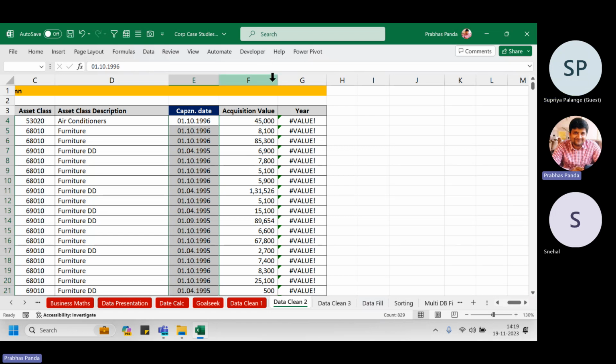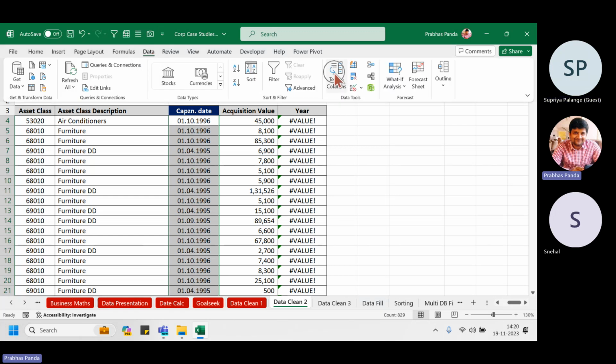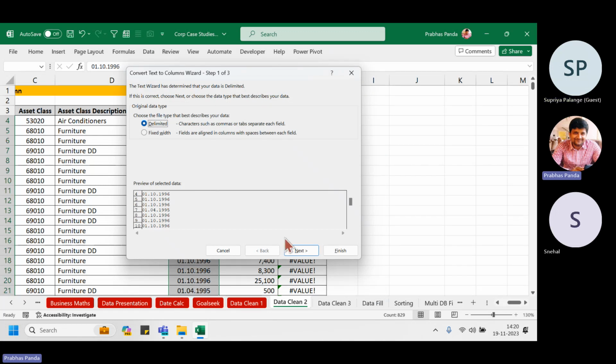One minute, watch my screen. Observe what I'm doing. Next minute, you can try also. I will select my date. I'll go to my Data menu and there I have an option called Text to Columns. So I'll go over here. Now you don't need to do any changes. Directly go for the Next button.